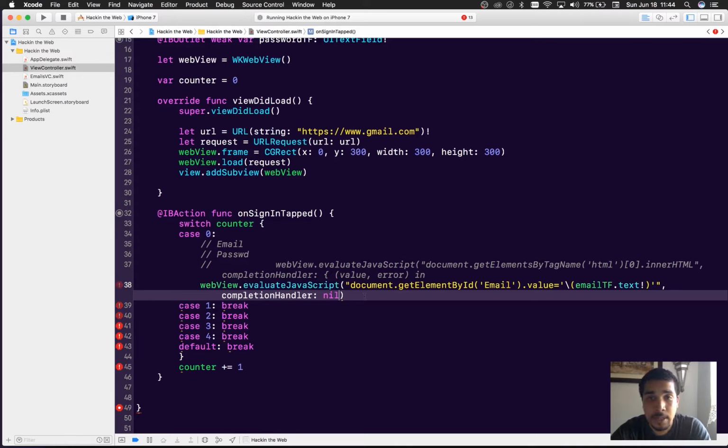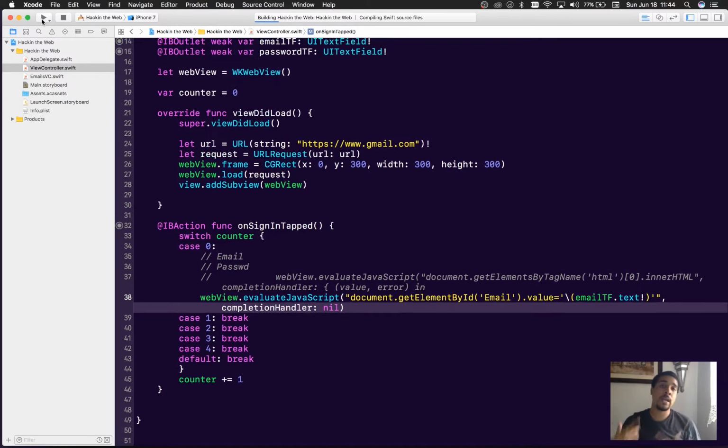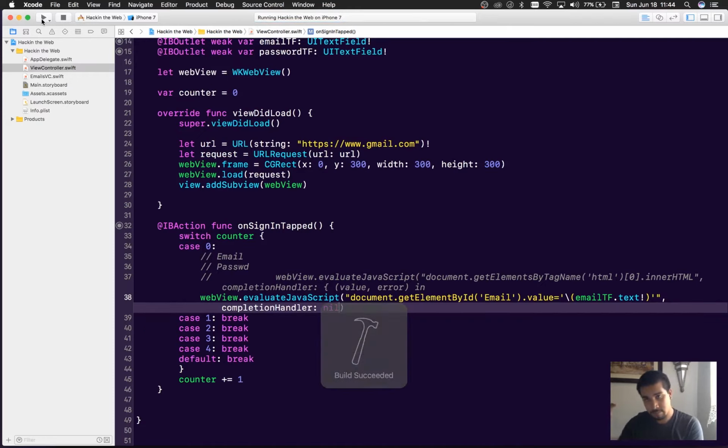Which part did I get wrong, or is Xcode tripping? Xcode's tripping. Okay, so let's go ahead and run that. So now when I actually enter in email in my text field, for the email text field, and I press submit, whatever's in there will be in the field. We'll see, watch. It makes more sense when I show you.